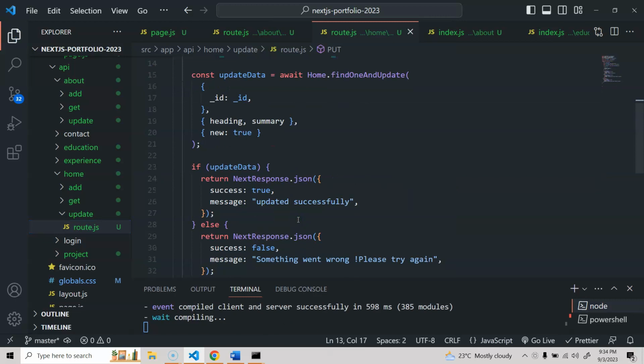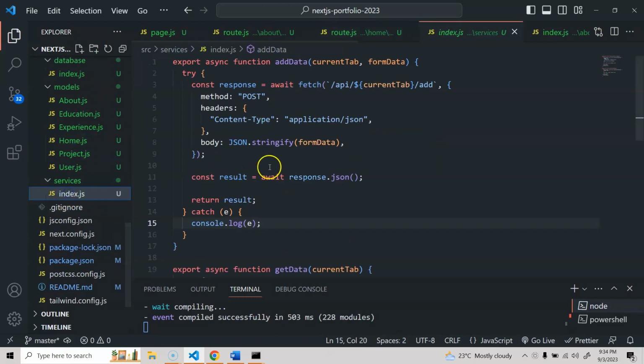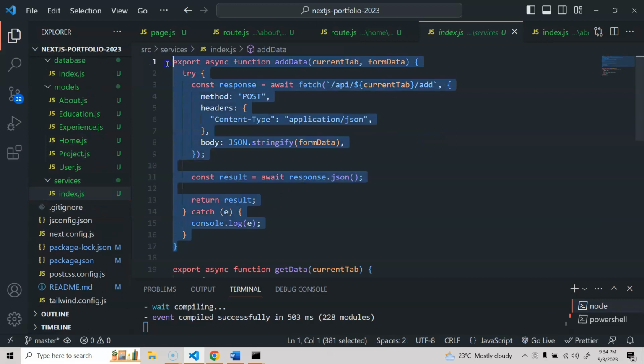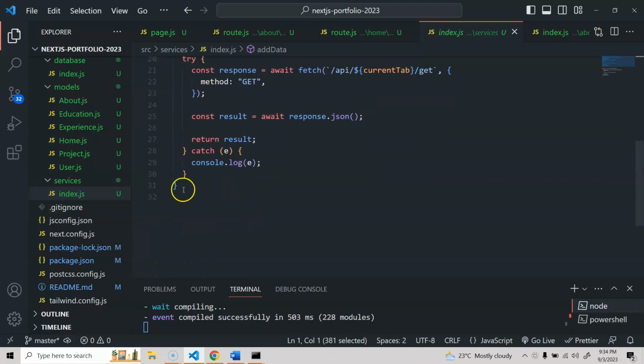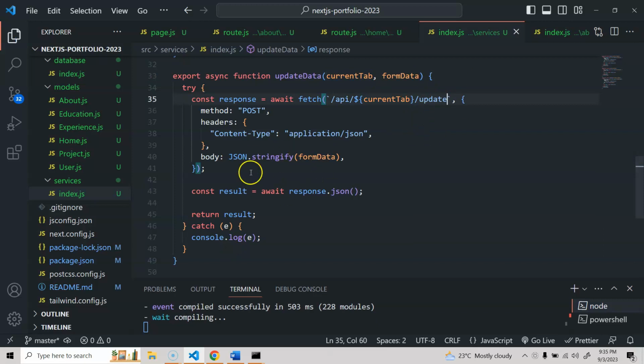And this is done. Now we can go to our services and create another one. So I'll copy this and paste it here, and this will be update data. Alright, and each and everything will be the same. So we have to pass the current data and the form data, and instead of update add, this will go to update. Now let's save this.